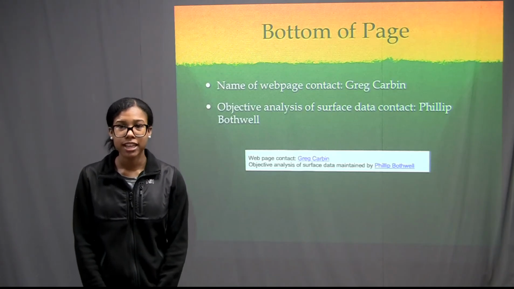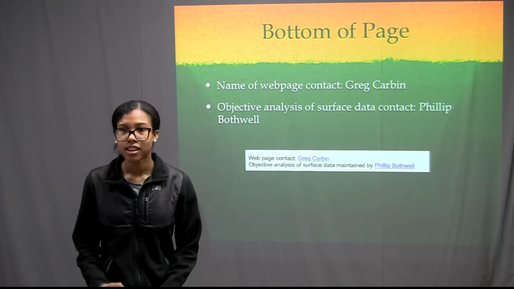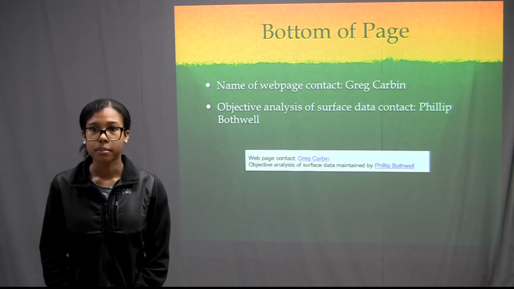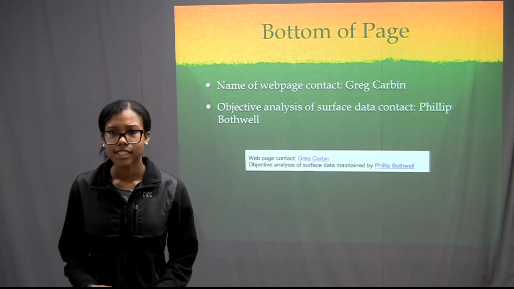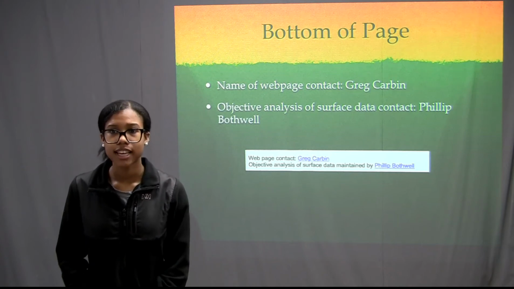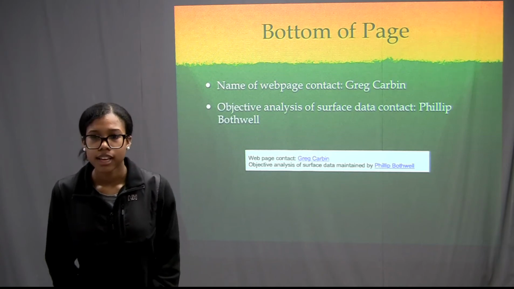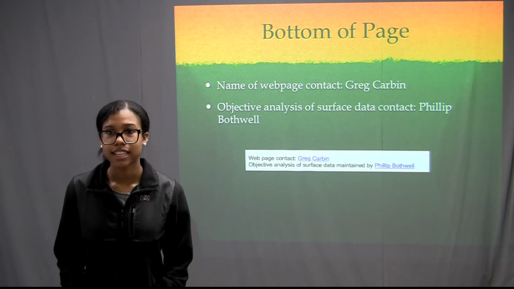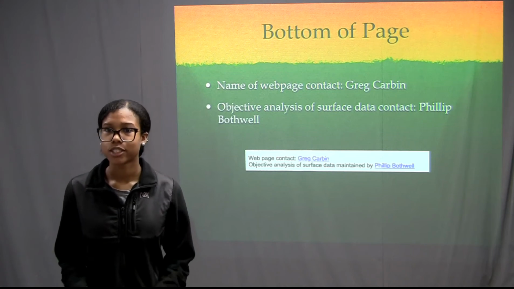Finally, at the bottom of the page are contacts for the page. The first is Greg Carbin, who is the contact for the webpage, and then the second is Philip Bothwell. He is the contact for the objective analysis of surface data.